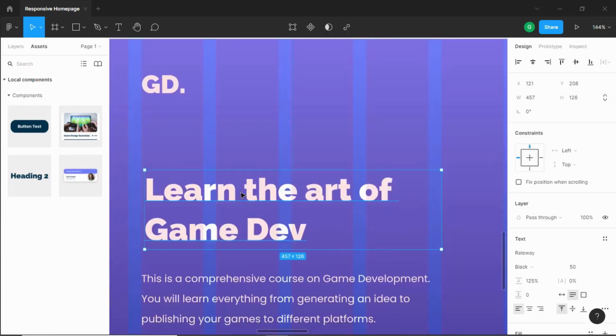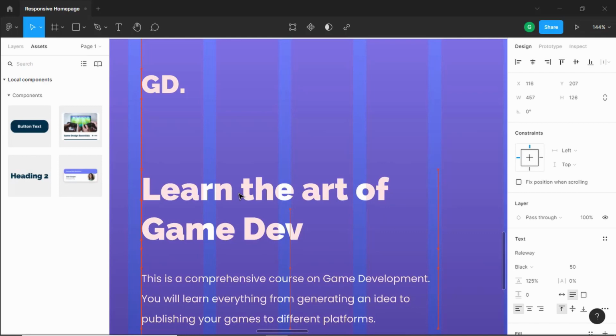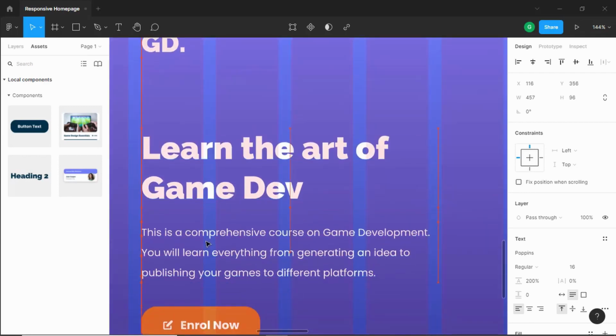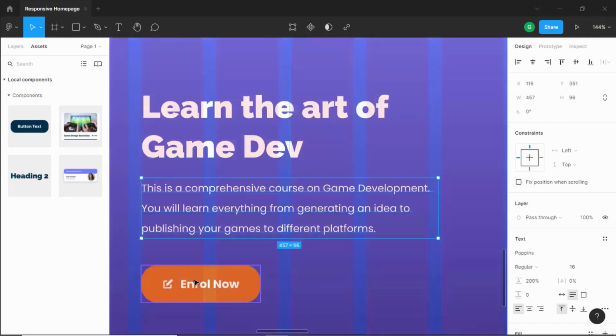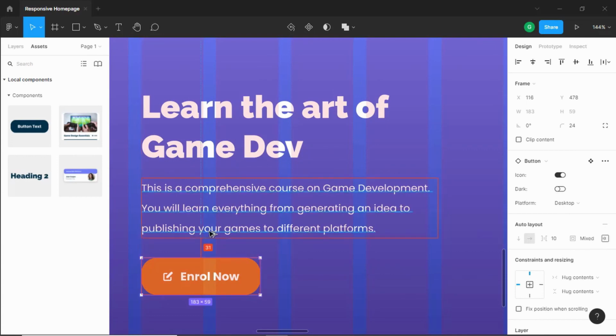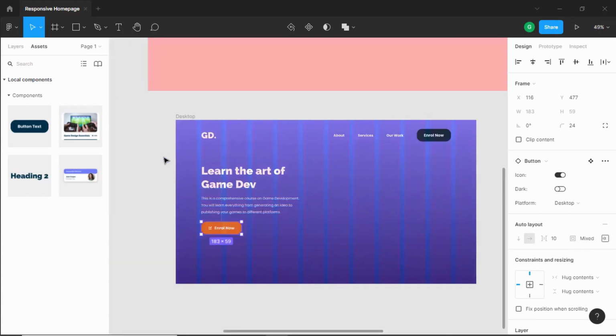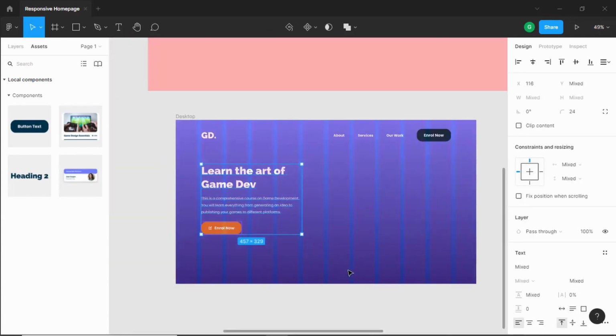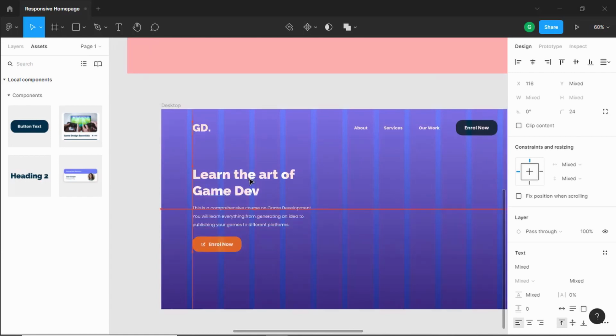So let's align everything to the grid, and even this paragraph, and even this button, and I think that looks alright. So I'll just select all of this, and let's move this down a little bit, and now we can see we are in the center.